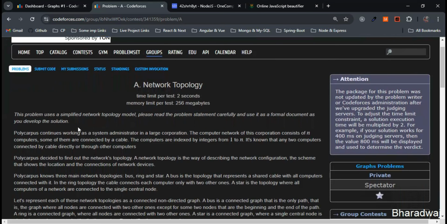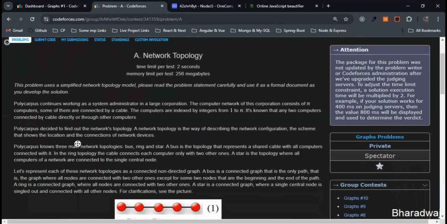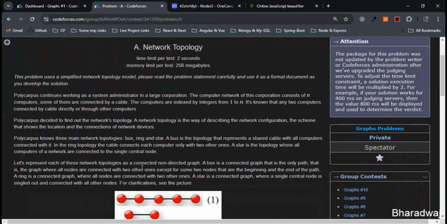I'll just summarize this problem for you so that it is very easy to understand. So what the question states: we have a connected undirected graph. This is not a directed graph. We have the connected undirected graph representing a computer network.